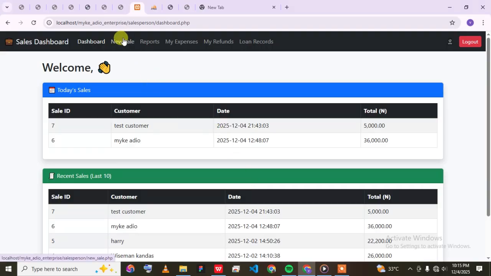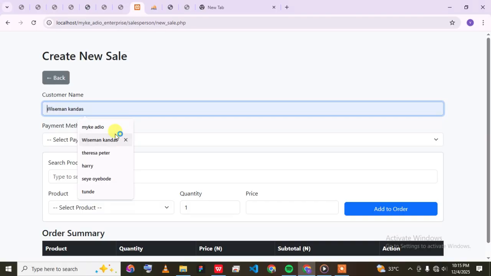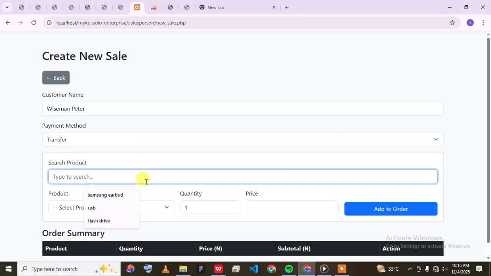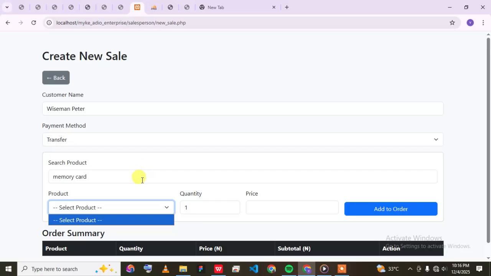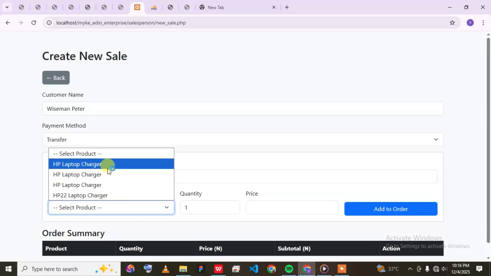So let's say she comes into this place and clicks on new sales. For example, she clicks on new sales and enters the customer name. Let me put Wiseman Peter, and then let me say transfer. And what do I want to buy? Memory card. Let me see, is there a memory card? Okay, no memory card. Let me see, charger. Is there a charger? Okay, laptop charger.